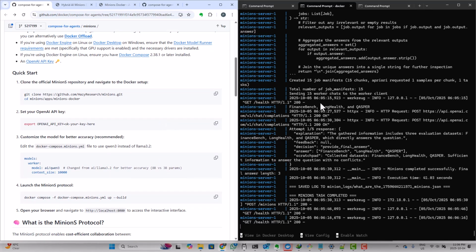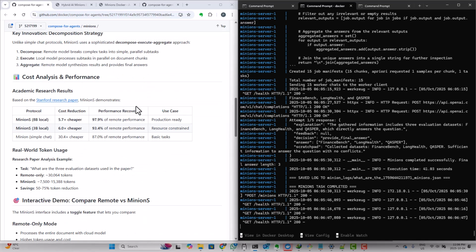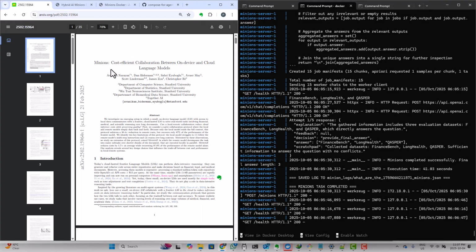I have another example which I will try to demonstrate, which also does a similar thing where you can specify running the request locally or remotely, or you could split the request, which I will be giving the source code as well as a demonstration in the next video. Now coming back to the white paper, which is linked to this particular GitHub README, the white paper is Minions: Cost-Effective Collaboration Between On-Device and Cloud Language Models. So it's a must-read to understand how this whole Minions model works.